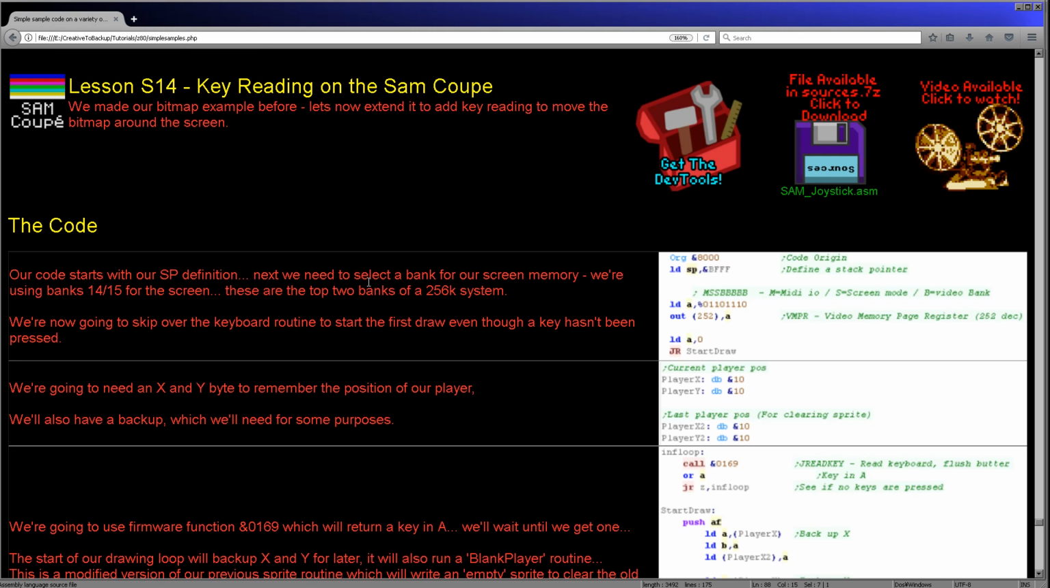So there we go. That's how you can get the SAM Coupe reading keys, and we've now seen how to make sprites onto the screen as well, which should be a good starting point for you to make a little game. If you wanted to add sound later on, you should see my GB Sound series where we looked at sound on this system, and it shouldn't be too hard for you to incorporate that code into this example if you want to take it further. But hopefully this will give you enough to get started and make some progress.